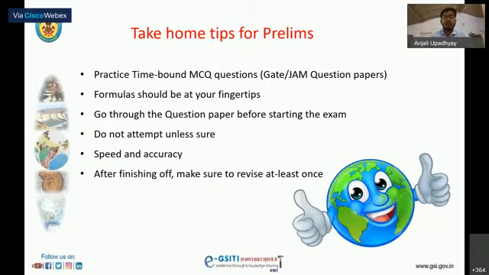Formulas, like I said, have been asked in hydrogeology, and equations have been asked, so they should be on your fingertips. You should be well aware of those things. Also go through the previous year question papers before you start the exam. They are available on the UPSC site as well, for the assistant geologist exams, and they could give you good mock test practice. Also look at the 2 years of questions, 2020 and 2021, which recently got over for the prelims part.